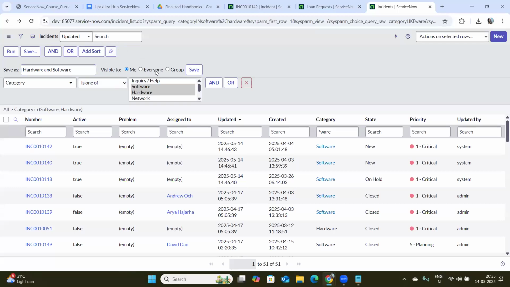Here you can decide to whom this filter should be visible. It can be visible for you, or for everyone, or for any particular group. If you want it visible only for you and not for everyone, then you can make it visible only to me and click on save.